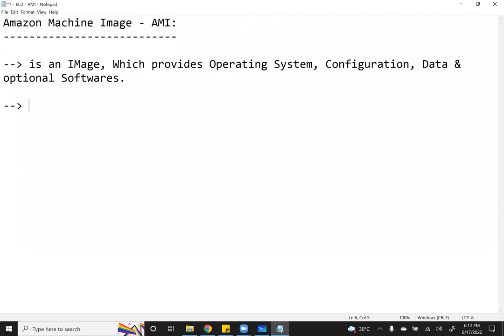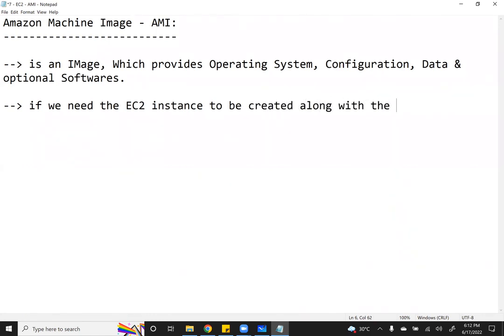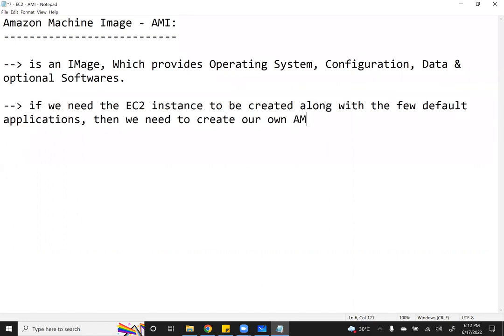So if we need the EC2 instance to be created along with a few default applications, then we need to create our own Amazon Machine Image. That is called a custom Amazon Machine Image, or custom AMI. What is that custom AMI? We are going to prepare our own Amazon Machine Image.